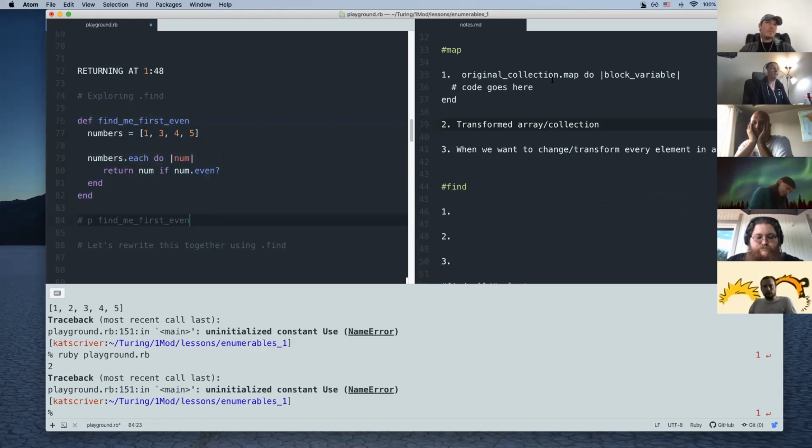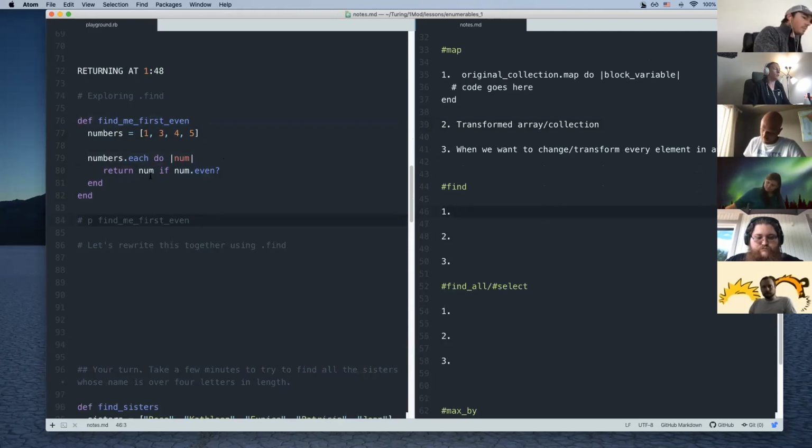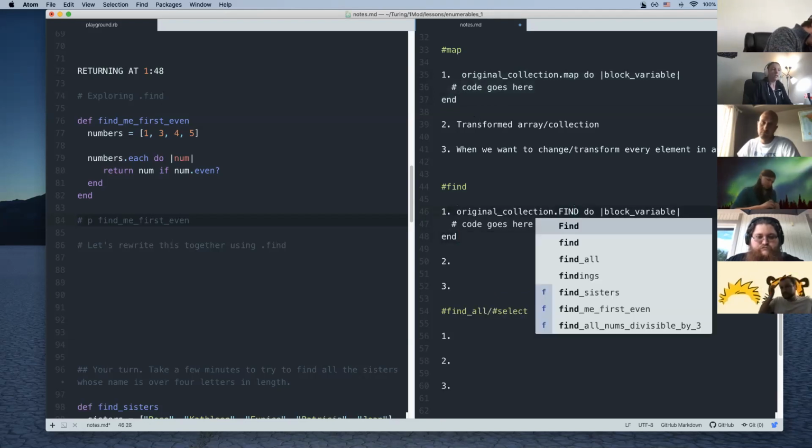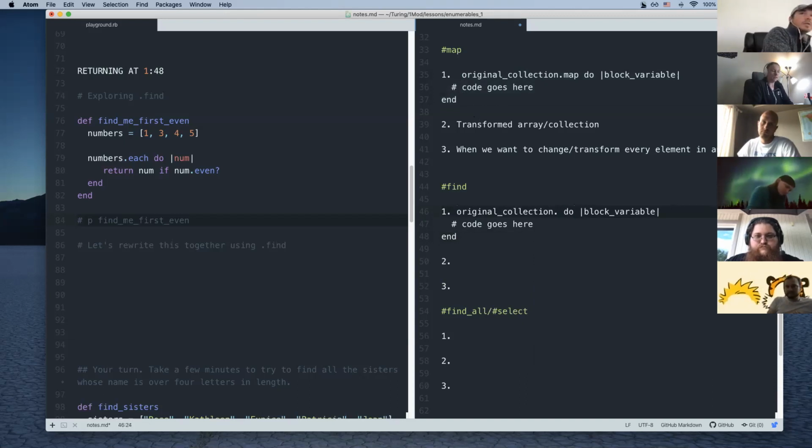So let's try it this way this time. Let's fill out our little form for .find, and then we'll go through using it to accomplish this task. So the first thing is the syntax. This is going to come as a shocker to you, but the syntax looks very much the same. So we have our original collection. We call, whoa, not caps. Don't do caps. We call .find.